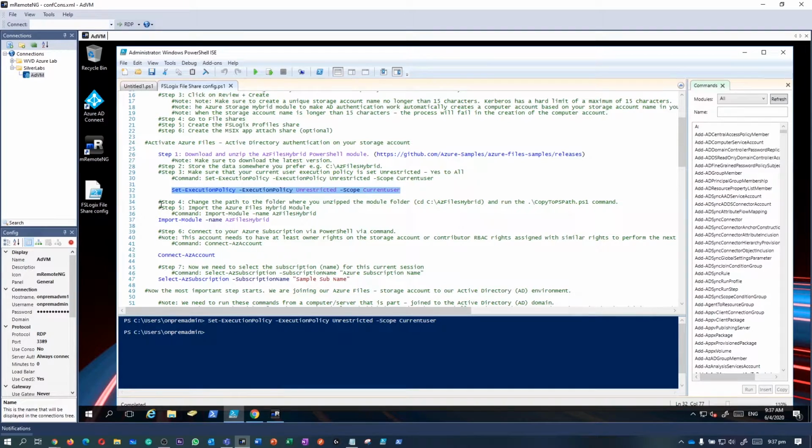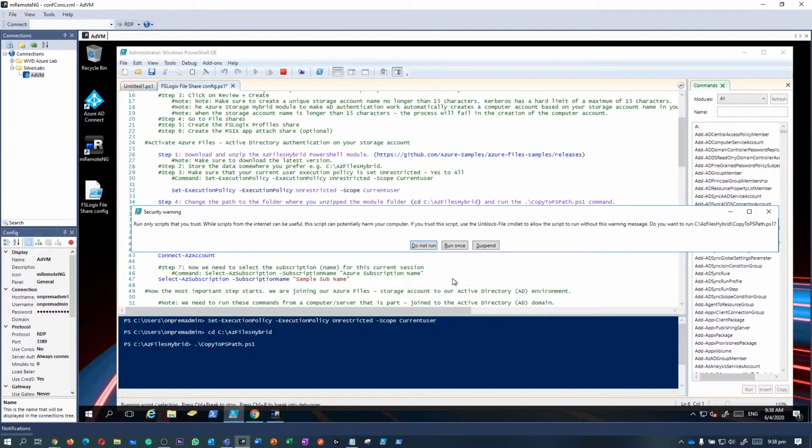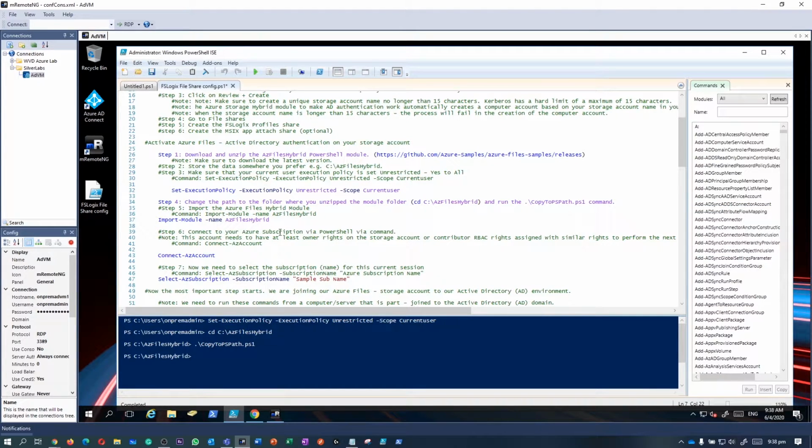The next step is to change the path to the folder where you have unzipped the module folder. So I'm going to quickly go back and change the path to C, that's where I kept the folder, and make sure you select and run the PowerShell script, which is .\CopyToPSPath.ps1. So I executed the command and I'm inside that particular directory right now.